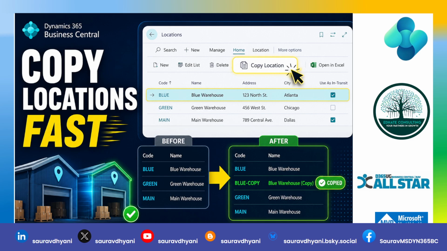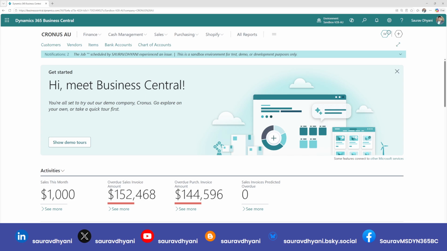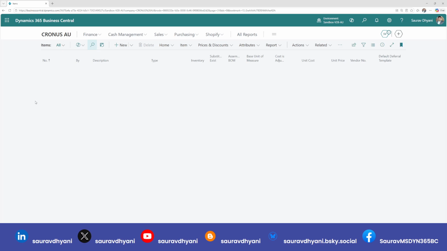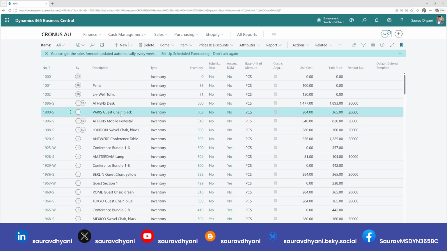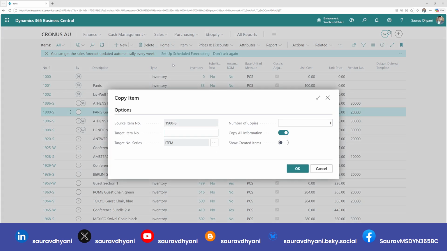Before we get to it, let's see where the idea hopefully came to Microsoft from. So in item, when you go into the item card, and let's say I have to create a similar item like Paris guest chair black, from the home ribbon, I can do a copy item. Now when I do a copy item, it asks me certain questions.